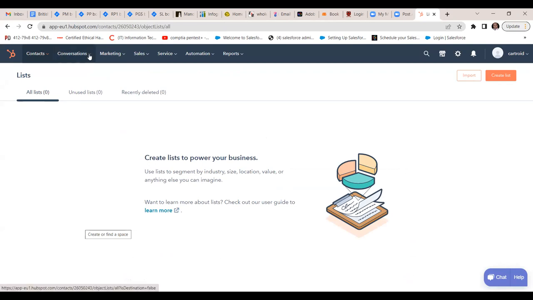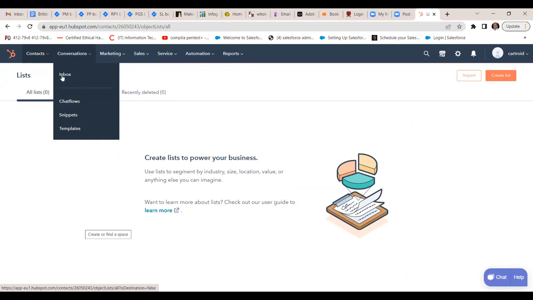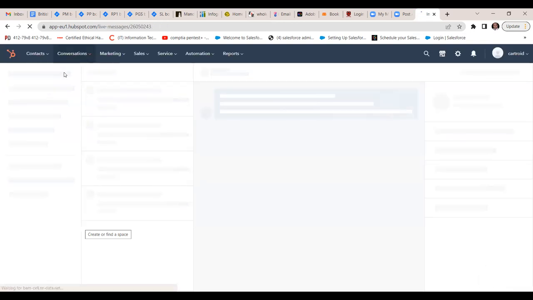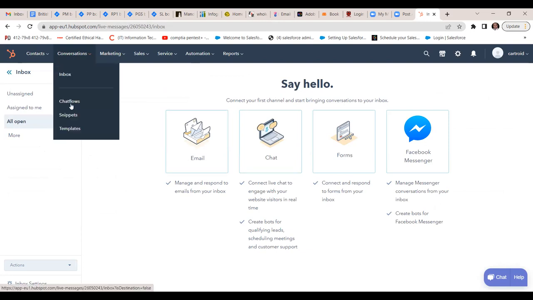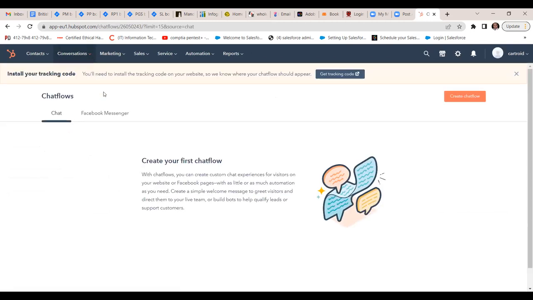So then, conversation, this is your inbox. From here, you can integrate some of your emails, like Gmail, into this. Your email can be integrated. So chat flows, like integrate Messenger, Facebook Messenger, so that you can chat with somebody from Facebook Messenger from here, and automatically the person will become a lead or a customer.